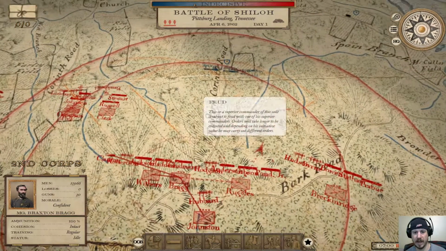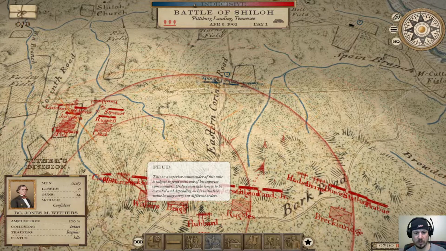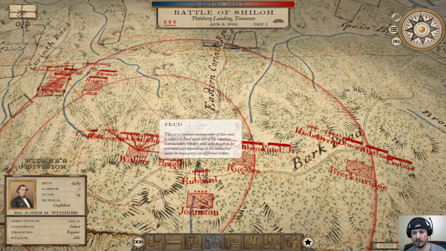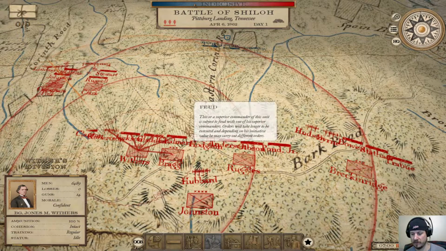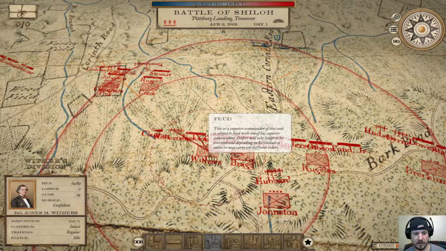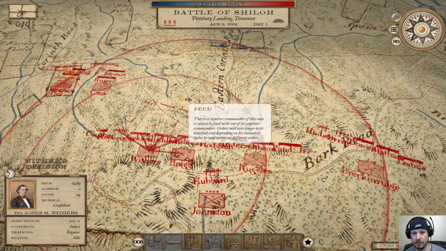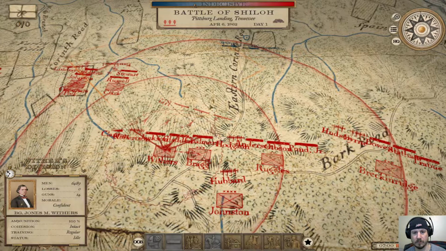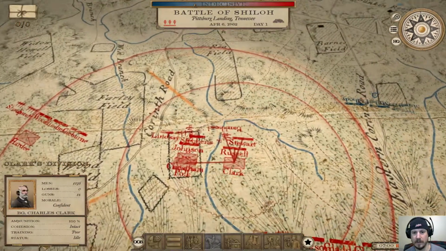So we got Bragg's corps. We don't want to issue orders to Bragg's corps because he'll control it, and then he'll issue orders to all of the divisions. And we have Withers' division. We'll move him up into position along the East Corinth Road.